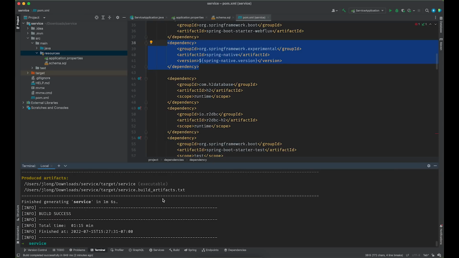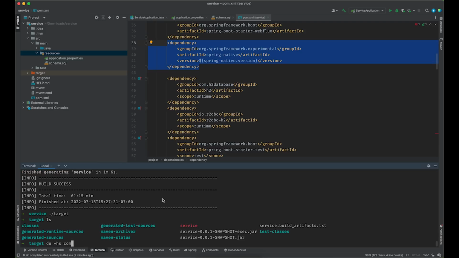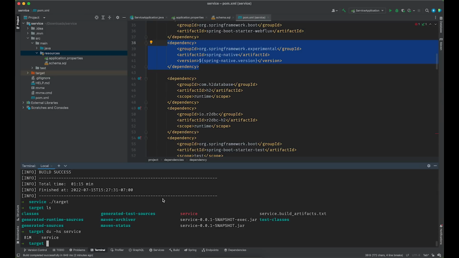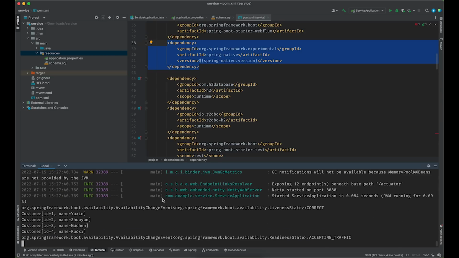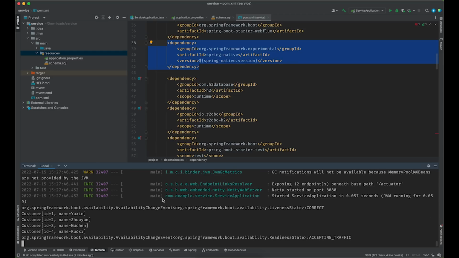All right, there's our application. We'll go to the target directory, and you can see that the compiled application is not very big. That is very quick to start as well. So, if I Control-C it, start again, it's very, very fast.